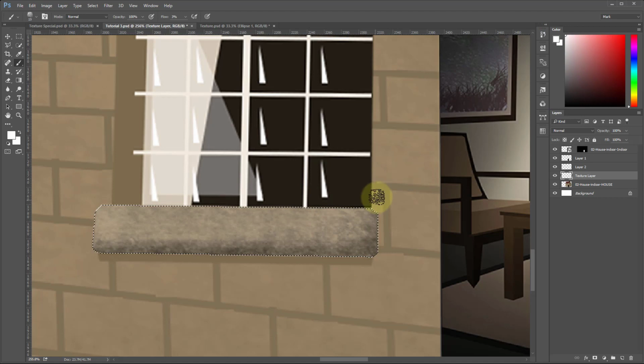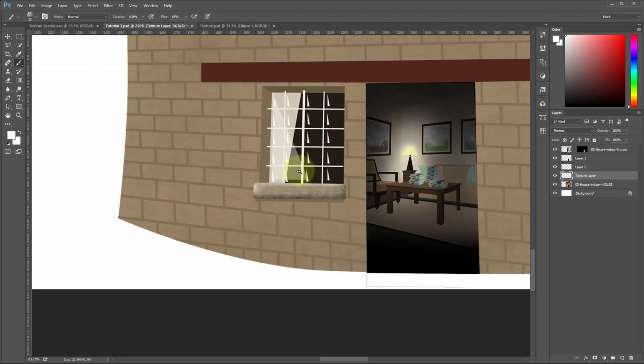I'm gonna use white. Just picked white from the color panel. I could pick any color. I just click and drag and pick white and make the brush smaller. Alt and right click, remember? And let me bring the flow a little bit up and add some highlights here. You see? And now I added some texture.